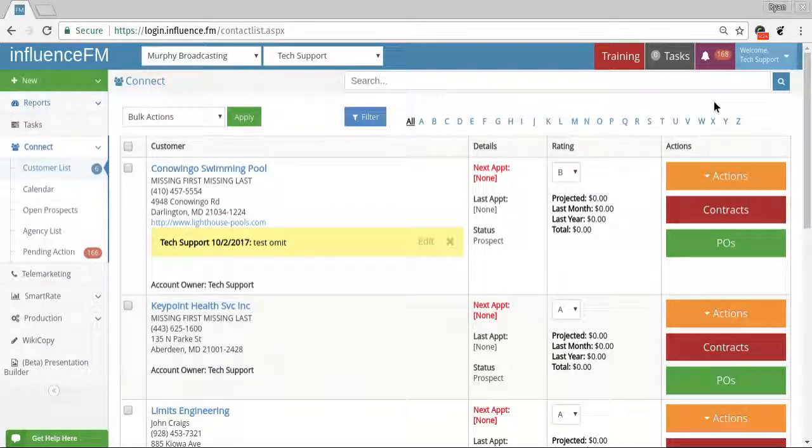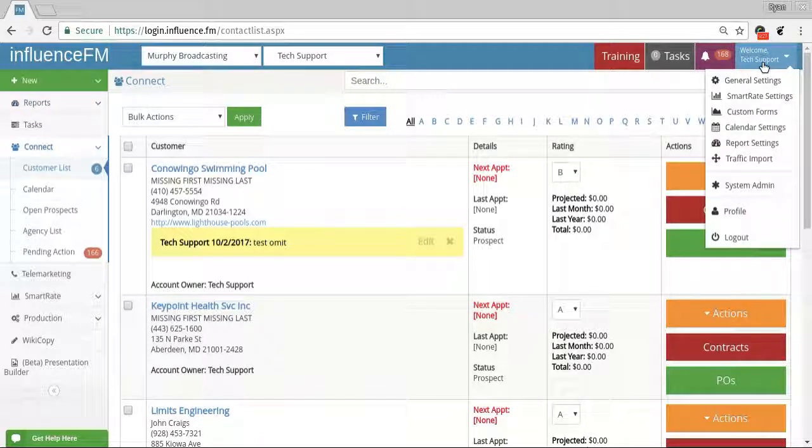So let's start off with how do we add a new employee. All the settings, just like in Gmail or really any online application, are always in the top right hand corner. So click your name in the top right hand corner. You'll see a drop down menu and we have a lot of different options. We first are going to start with general settings.